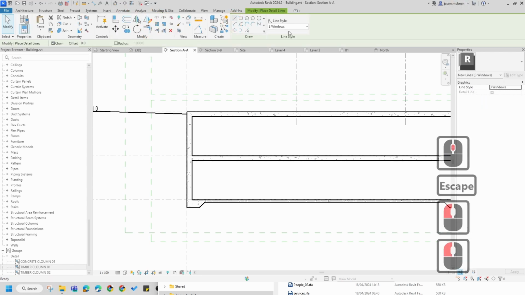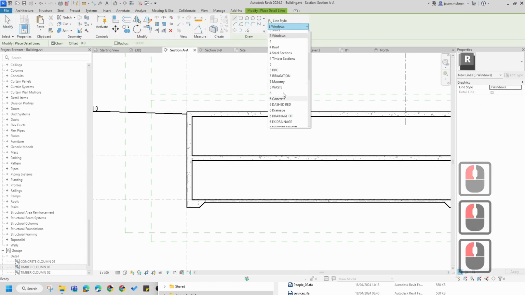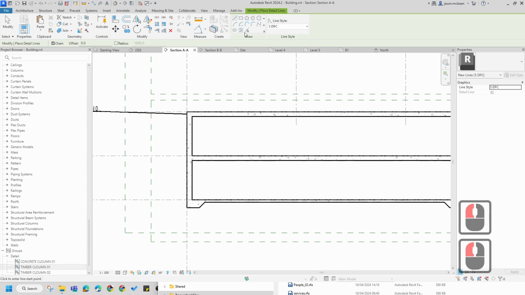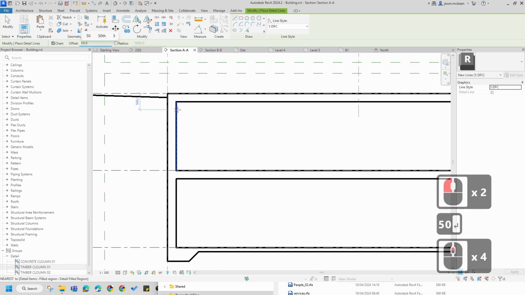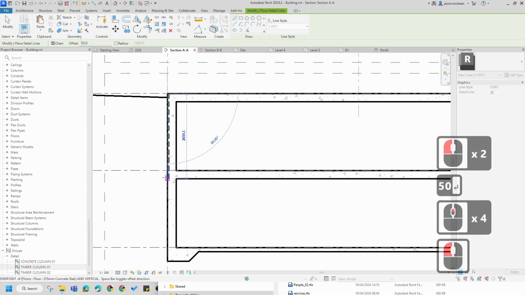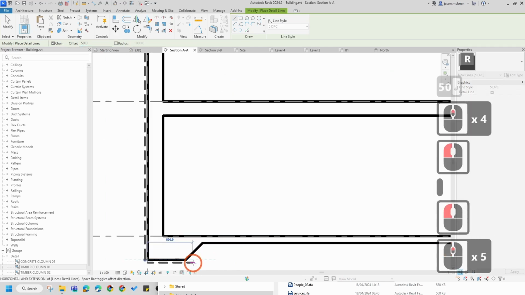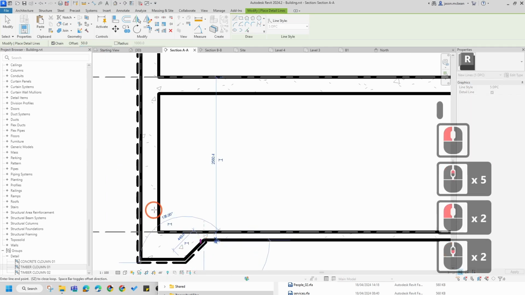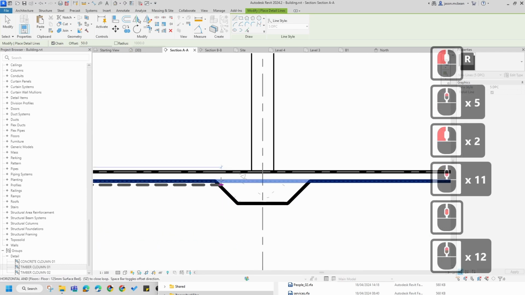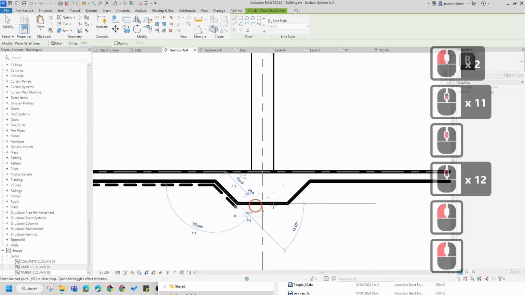Now in detail line work, annotate. Detail line work, I can go and add my DPM. So if I go here and I go DPC, what I like about Revit now is I can add in, I'm going to make this quite a high offset for now, and I'm going to start drawing around the end, spacebar to change the direction, so I can start adding in my DPM layer, damp proof course.